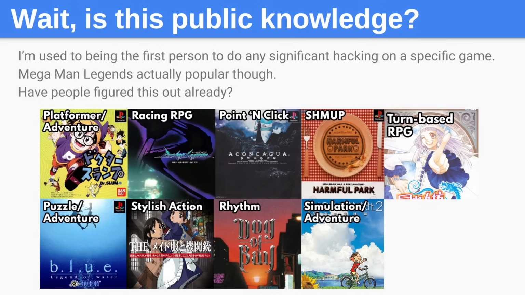But hold on, are we getting way ahead of ourselves here? I'm used to being the first person to do any sort of significant hacking on a game, but this is a different situation. Mega Man Legends is actually popular. Have other people already looked at this and figured this out already? Am I wasting time here? If you look at the games that I've worked on, a lot of them are pretty obscure. Stuff that a lot of people, of course, have not worked on because they're generally Japanese exclusives.